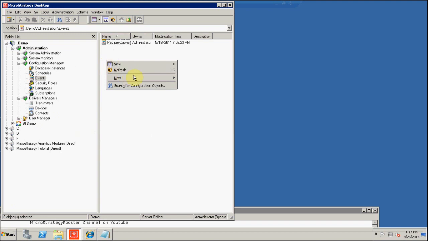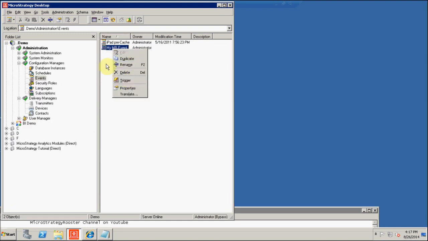I'm going to right click here while I'm in events, and new, it'll give me only one option, which is event. Okay, so I'm going to call it my MicroStrategy Rooster event. Okay, there we go. So if you noticed, that's it, I'm done. There's nothing else to do except triggering it. So when I created this event, there's two things to keep in mind.